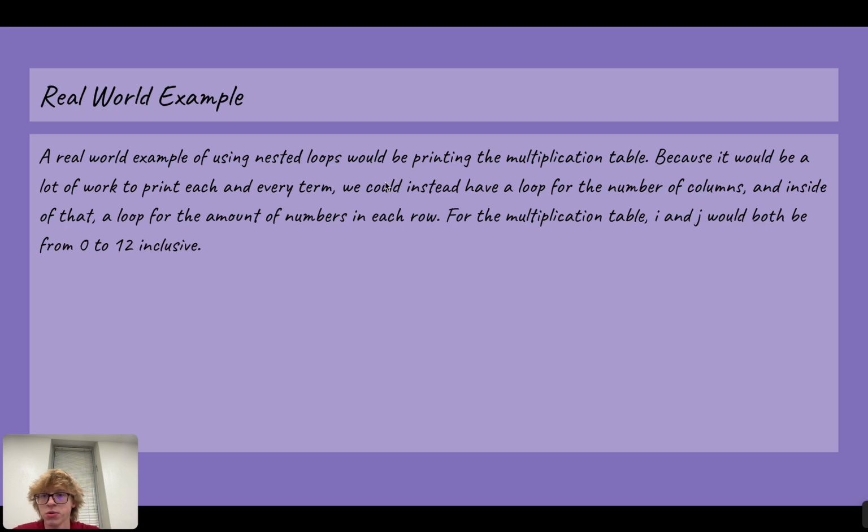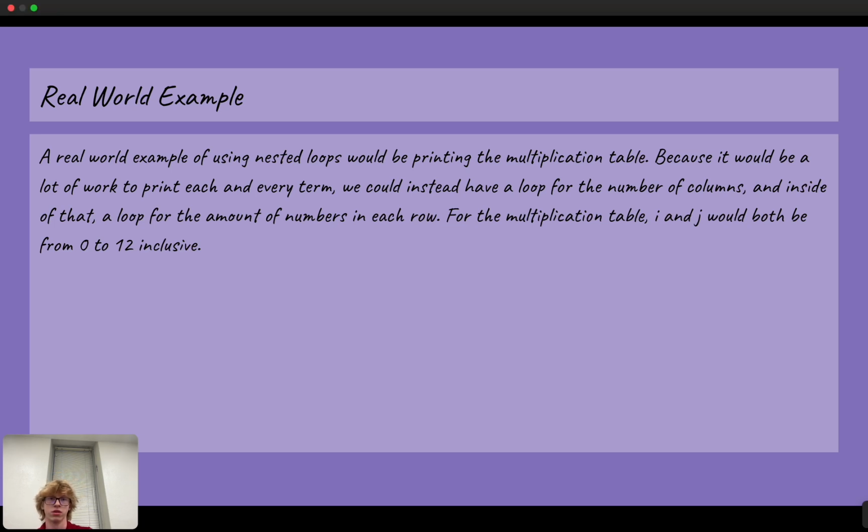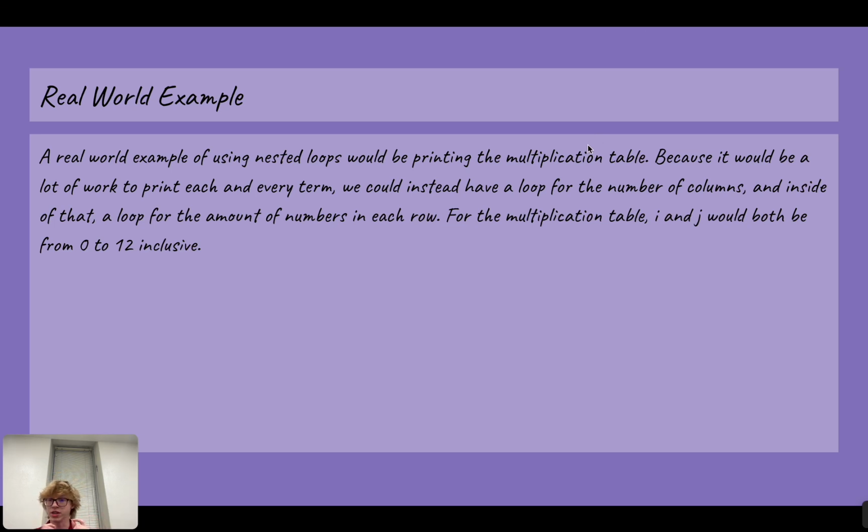So a real world example of using nested loops would be printing the multiplication table. So here it is. Because it would be a lot of work to print each and every single number. I mean, there's 144 numbers in the basic multiplication table from 0 to 12. We can use a nested loop. And so this shows you that exponential process, right?